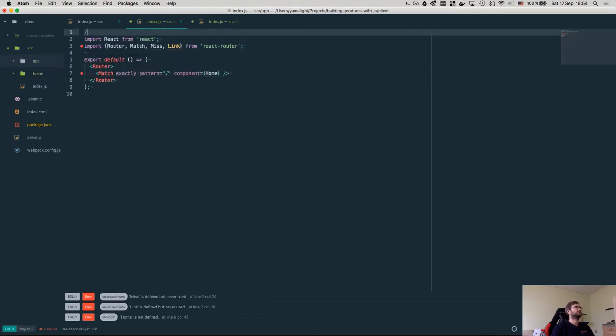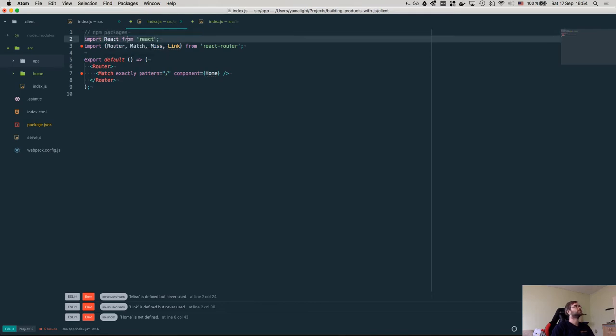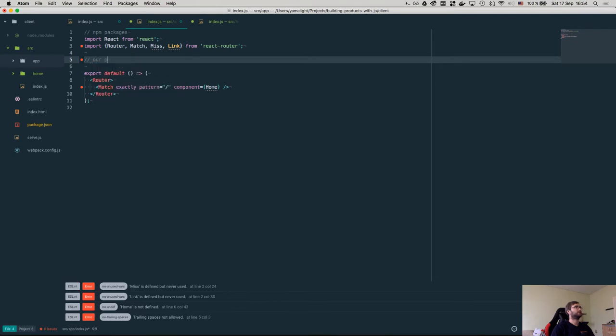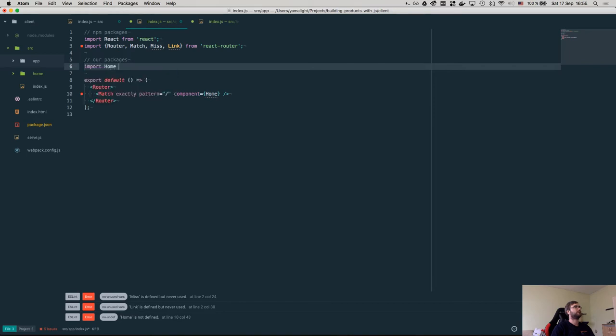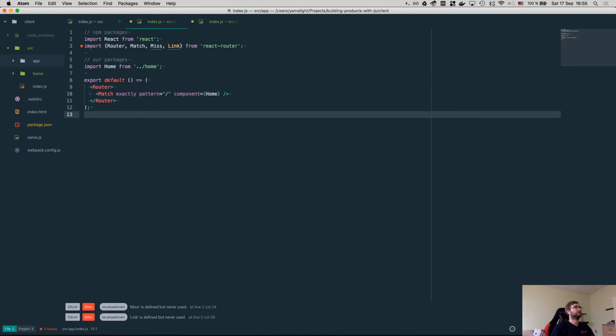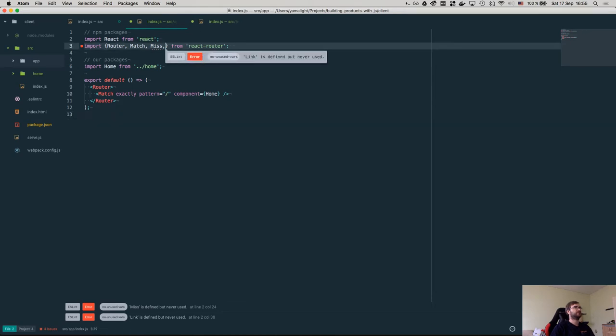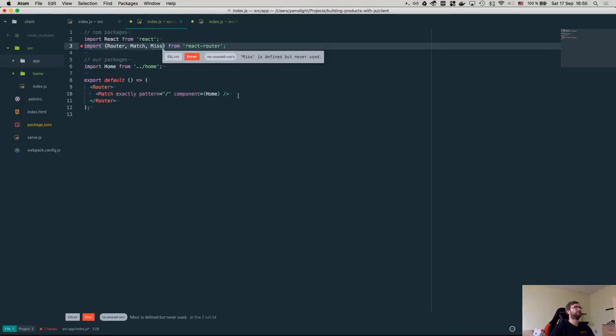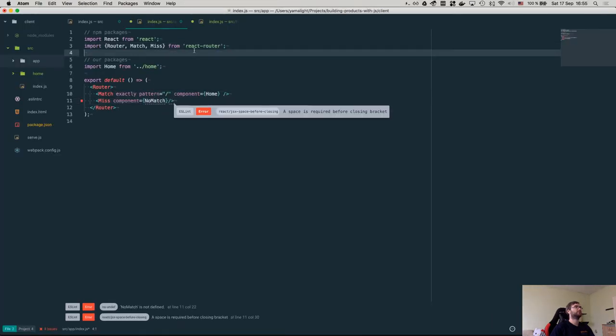So this is gonna be again npm packages, and here we're gonna be requiring our packages, and we are gonna import home from home, right? So that's what we want. So we don't need links here, and miss, I guess, is the no match page, so we're gonna do that as well.